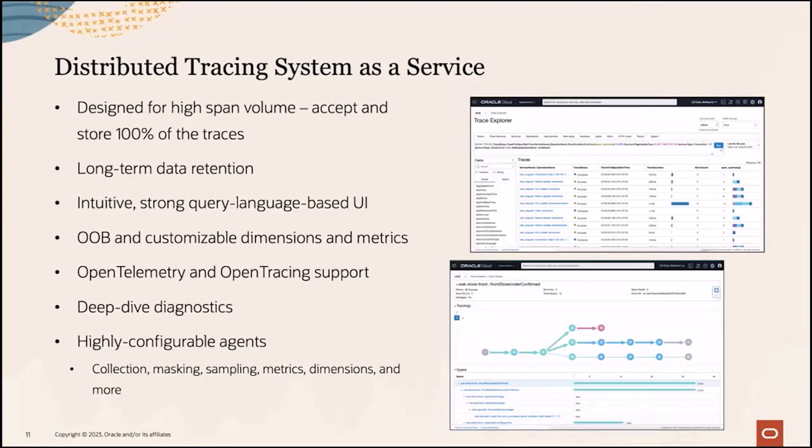So the service is built to accept all the spans, all the traces. A trace is a transaction, and each step is a span. So all the spans of all the traces we store, as I said, in an autonomous database. So we actually have really good tools to allow querying it. We have a special dedicated language, a strong language to look for it, dedicated to this structure of spans and traces.